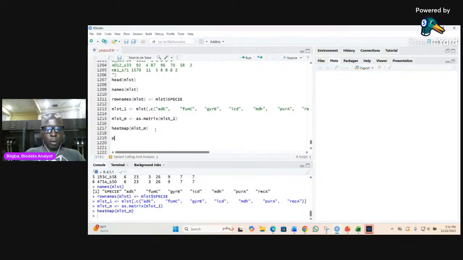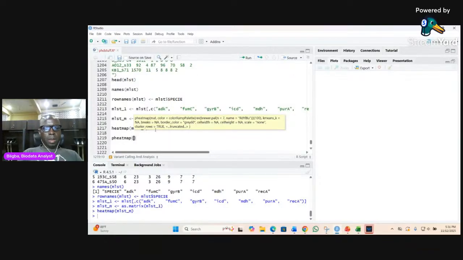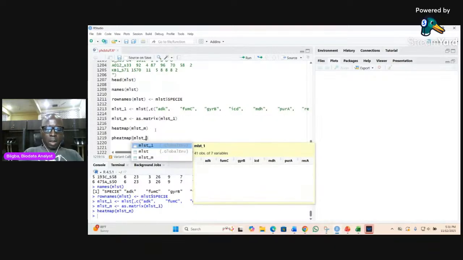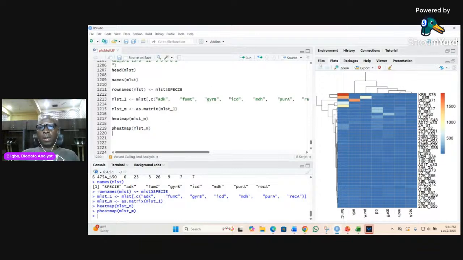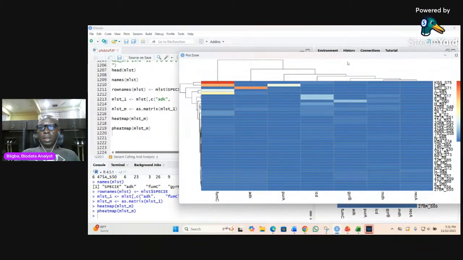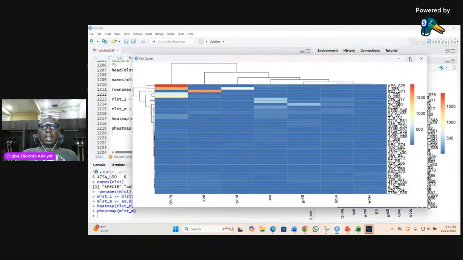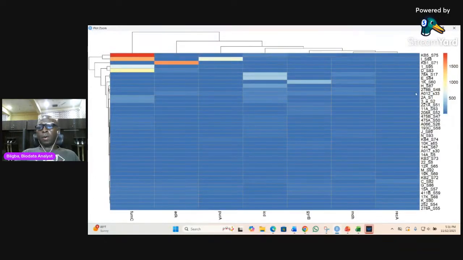So we come here and use the pheatmap, which we already have from the pheatmap package. So we say MLST underscore M like this. So let's generate it without adding anything. Look at how it looks. You see that the heat map comes with a legend. And that's how it looks.